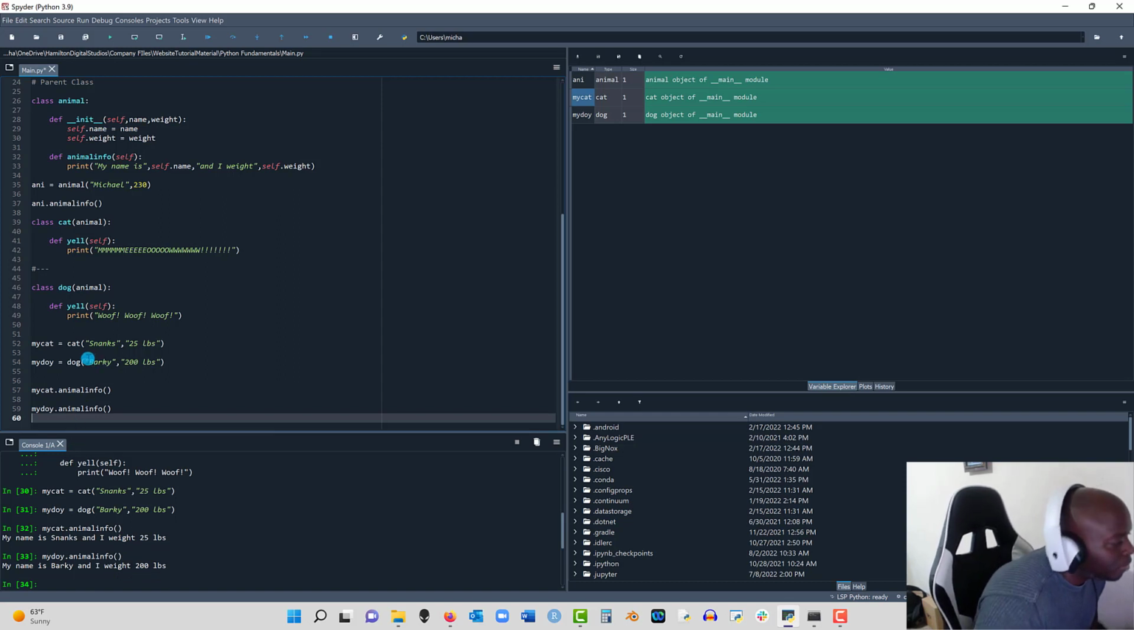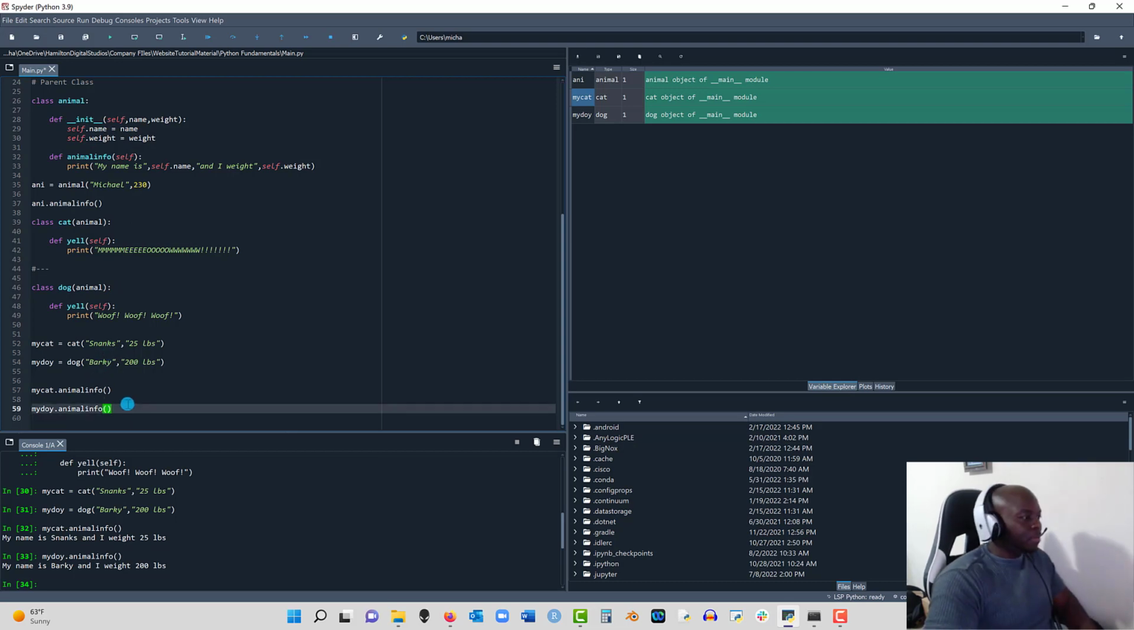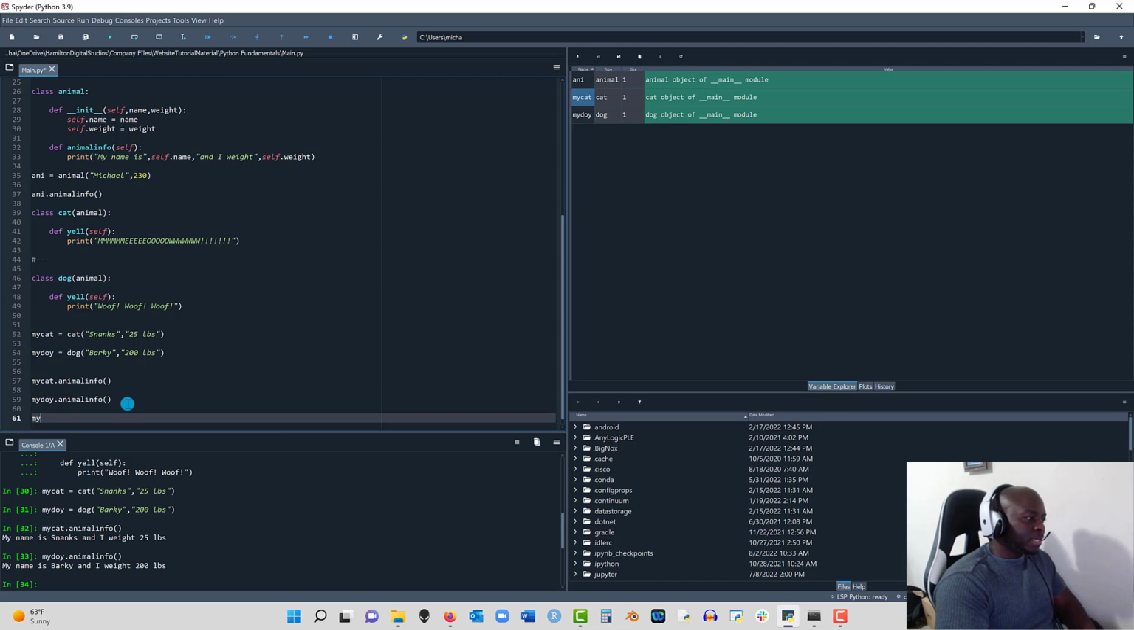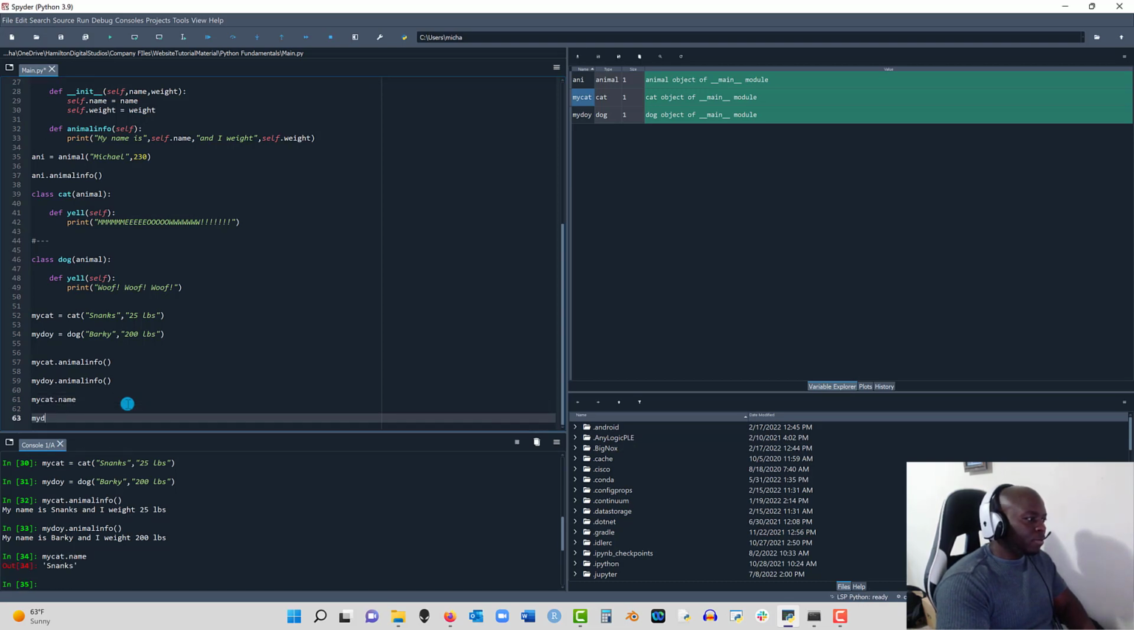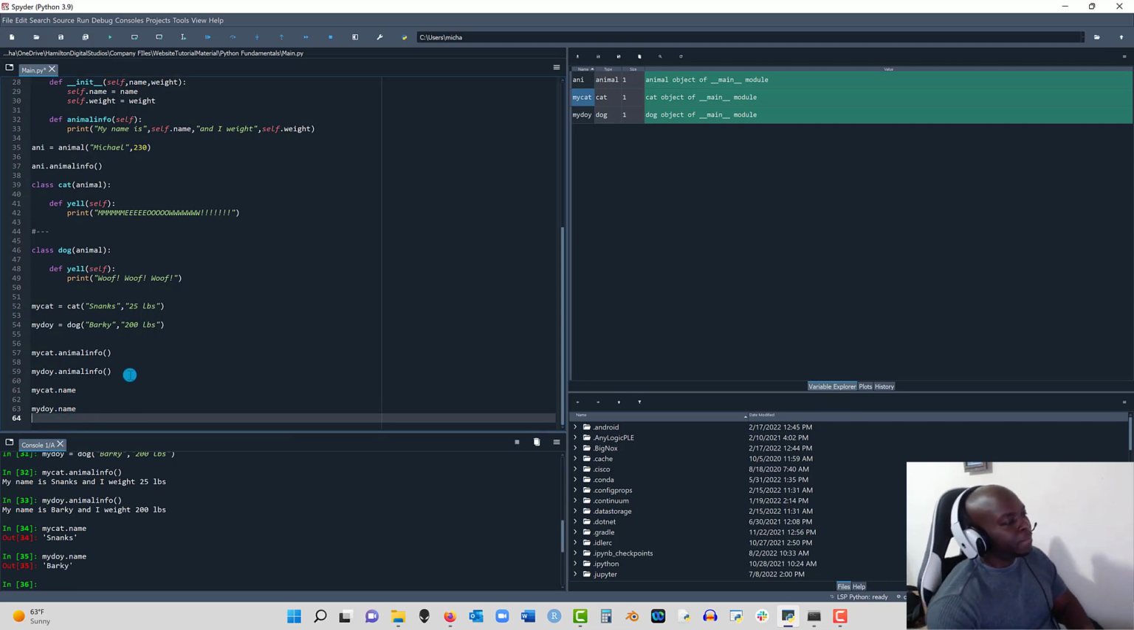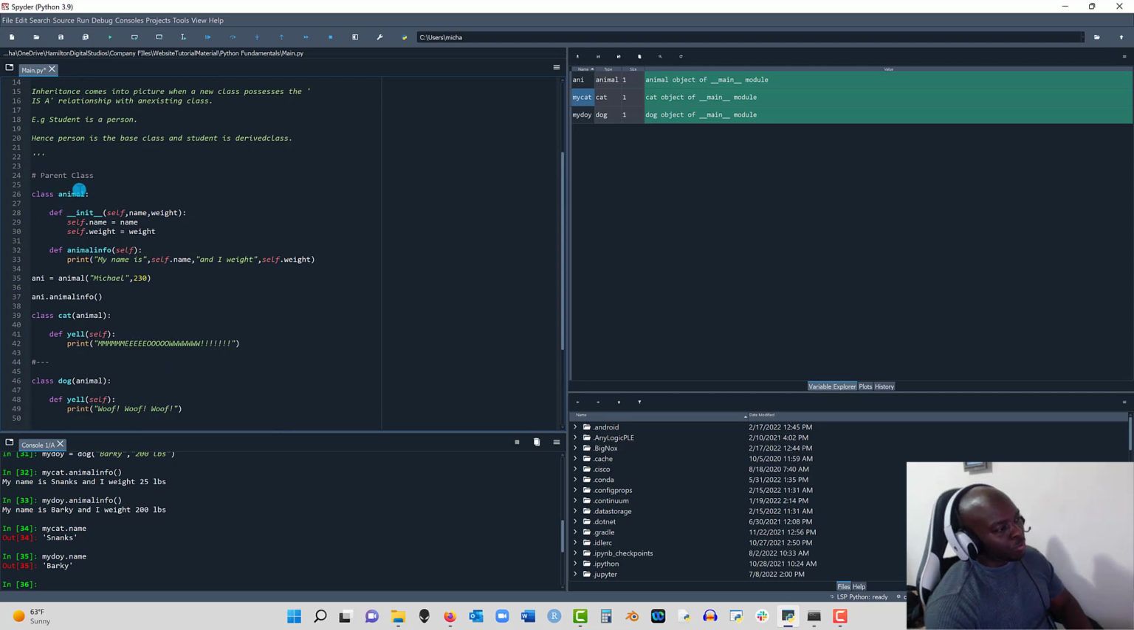So the beauty of the inheritance is that inside of cat and inside of dog, we didn't have to put anything about animal info, about name, about weight. They have access to all of that stuff without doing anything else. So if I were to say my cat dot name, shift enter, Snacks gets printed back. My dog dot name, Barkley gets printed back because those were stored based on the derivation of the animal class.